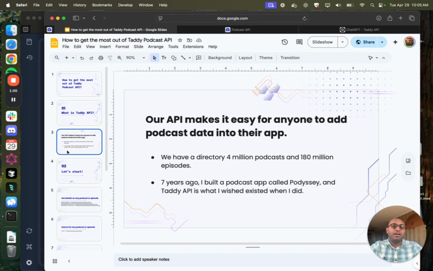And so at Taddy API, we do all that work of checking our RSS feeds, making sure our API is always up to date. And then we give you helpful queries to easily get the data of what are all the podcasts and what are the new episodes. And I'll go over those queries right now.